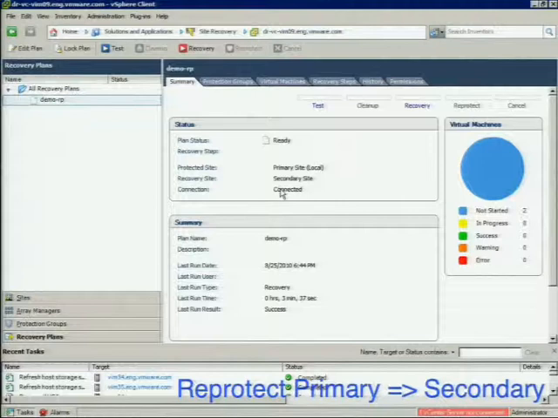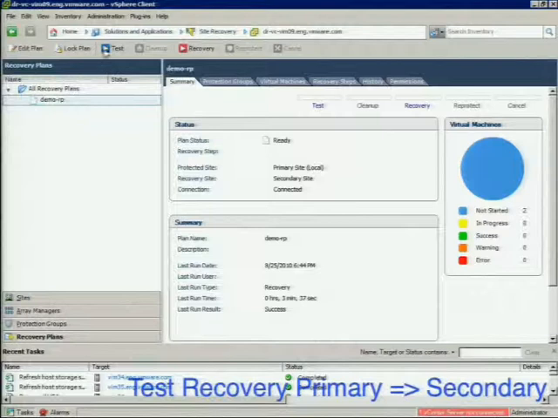I powered off VMs on the current protected side, and I brought them up on the recovery side. Instead of doing a real failover, I can do a test failover. I can bring up recovered VMs on the secondary side without powering them off on the primary. And as the next workflow, I'm going to run the test.